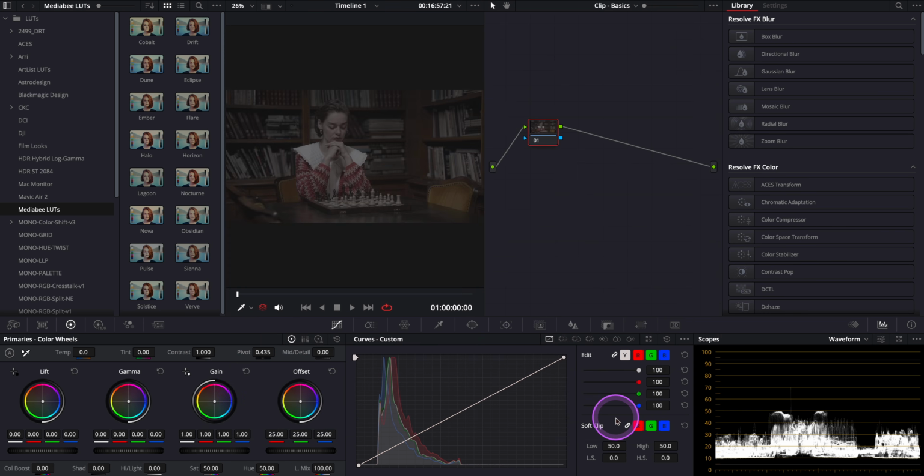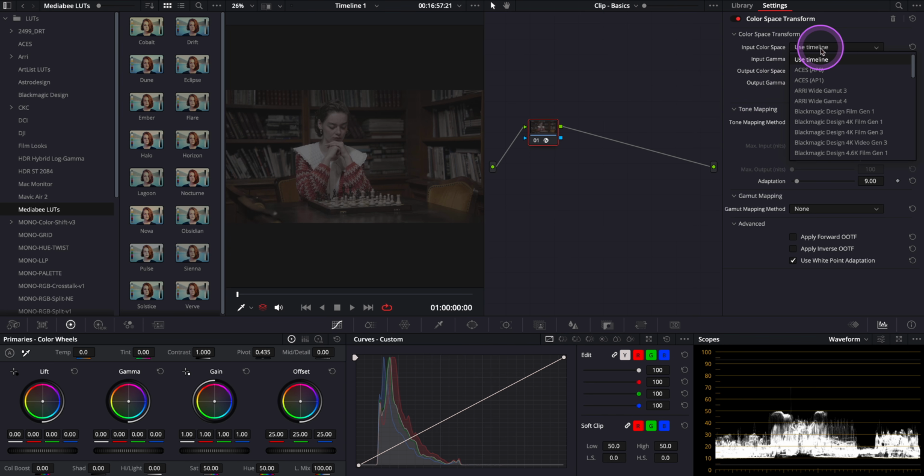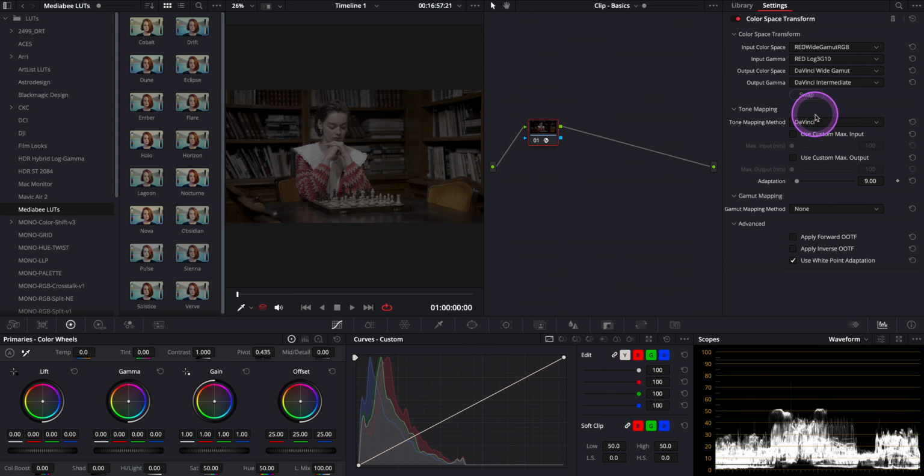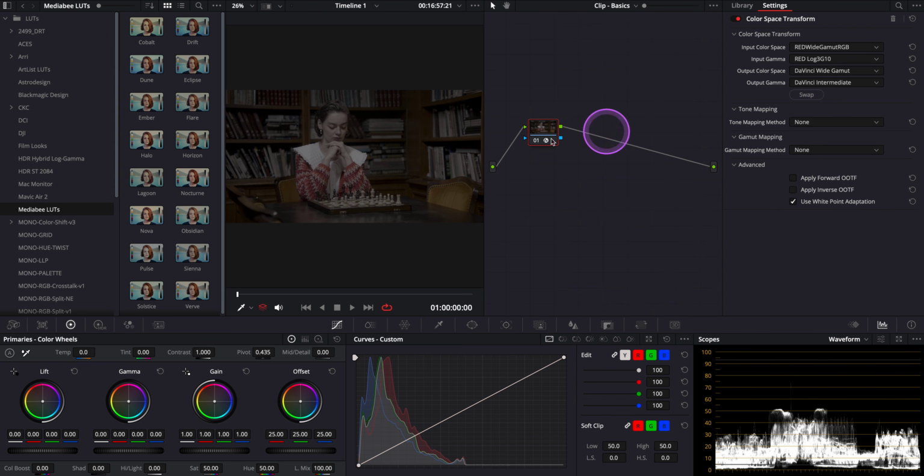Now we can create our input and output CST nodes. Since we're working with RED footage, for the input CST, we'll set the input color space to RED Wide Gamut RGB and the input gamma to Log3G10. We'll convert that to DaVinci Wide Gamut Intermediate to match our timeline color space. Make sure to turn off tone mapping here to preserve the full dynamic range.